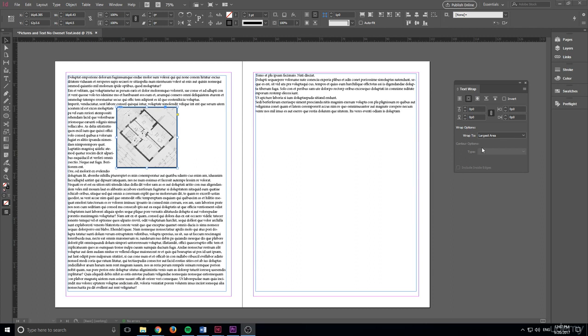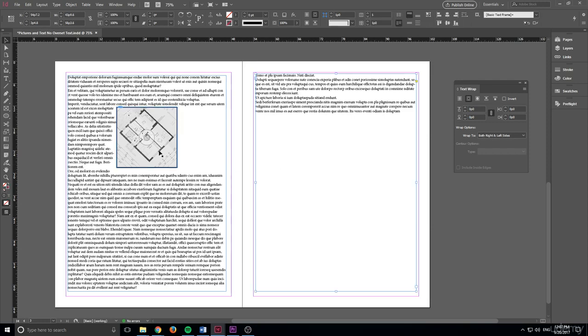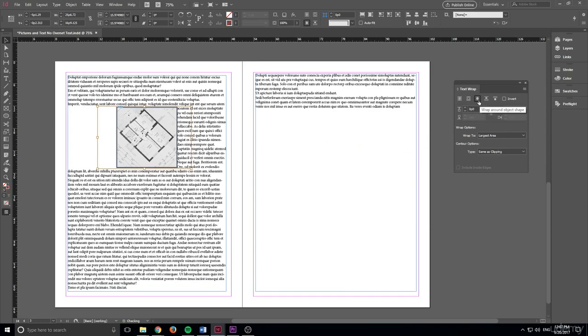So before we go, let's go over the last option, which is contour options down here. Basically what this is doing is it's going to allow us to choose how the text wraps around the object shape. It's going to be like, what exactly is our object, quote unquote. Right now it's same as clipping. So whatever the frame is, that's the object. We're just going to keep with that.